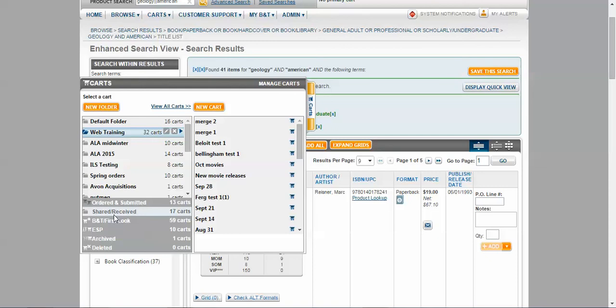There's a folder here called shared/received. This is if someone transfers a cart to you or someone shares out a cart to you so that you can work on it together in a collaborative fashion. You'll see the carts here. And then ordered and submitted, if you've ordered a cart, it'll show up here. So that's what all these folders are.